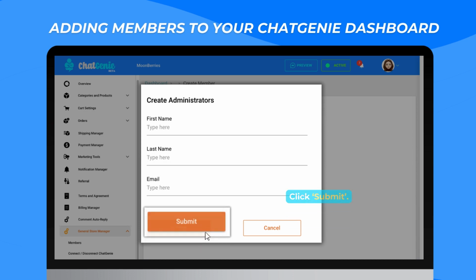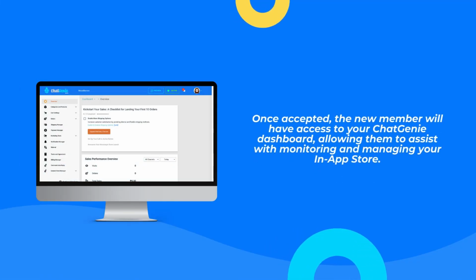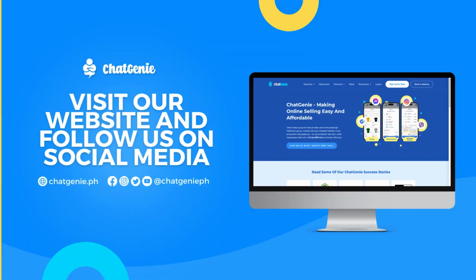Click Submit. After sending the invite, instruct the invitee to check their email for the invitation from our system and click the Accept Invite button. Once accepted, the new member will have access to your ChatGenie dashboard, allowing them to assist with monitoring and managing your in-app store. For any questions or concerns, please reach out to our support team.